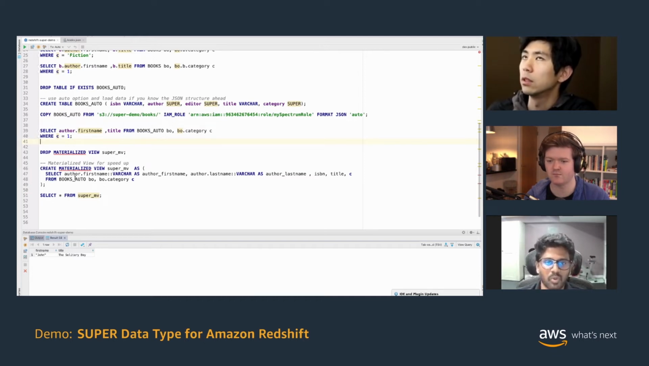I see. So it provides a way for that. So it could be done, but in this case, some of the benefits of having the super data type is the fact that you can take advantage of the inline nesting with the document itself. Correct. Got it. Thanks. No problem.